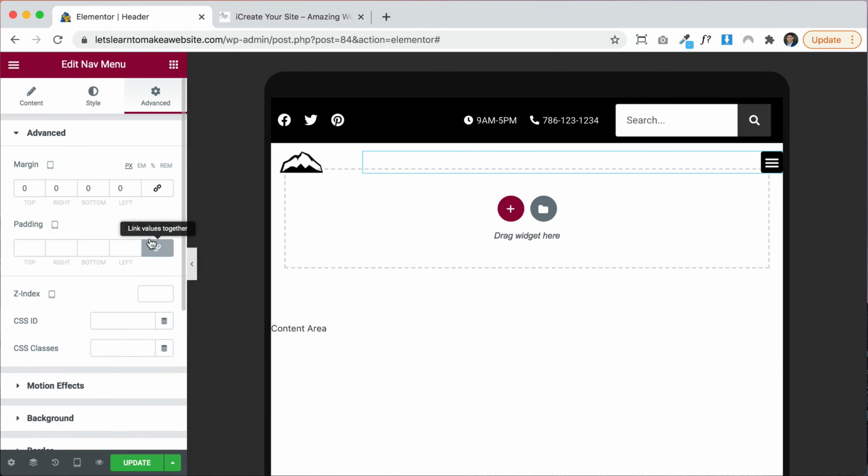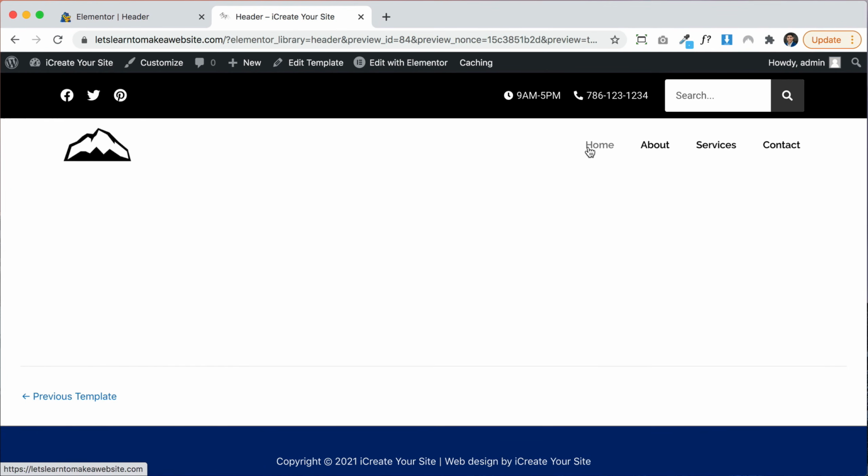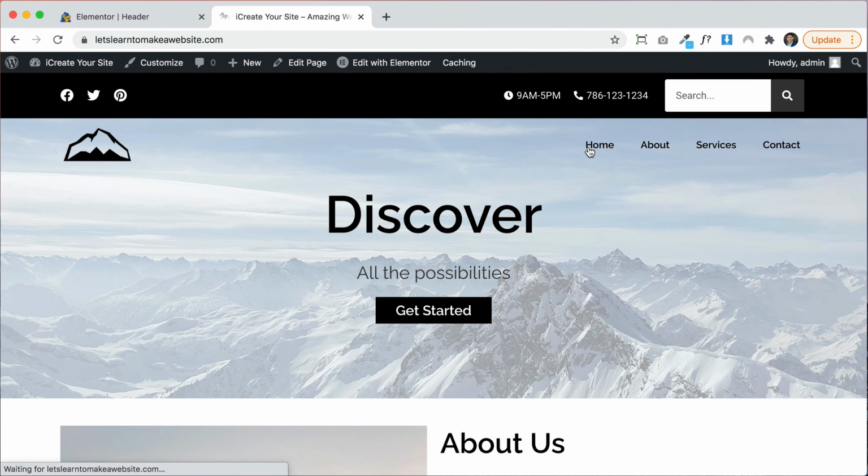Let's add a little bit of space here on the navigation on the right, just like everywhere else. And click update. And now it is perfect. So you can add all different kinds of colors and settings, all kinds of things.